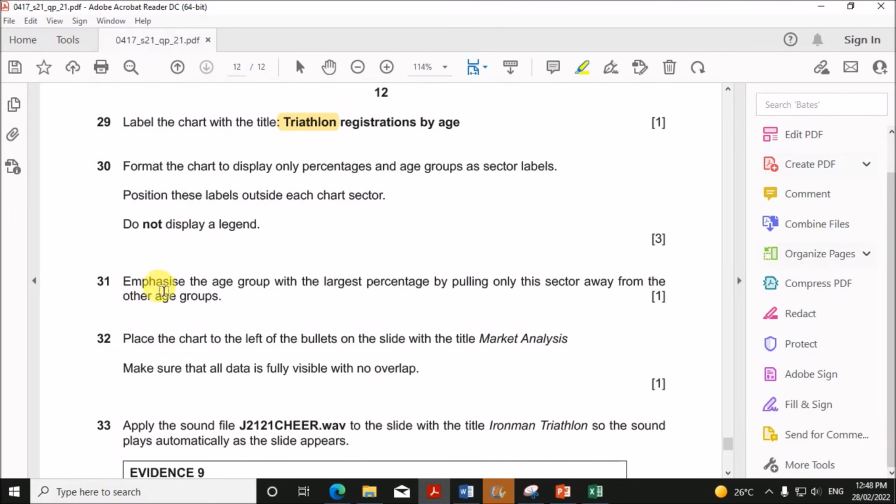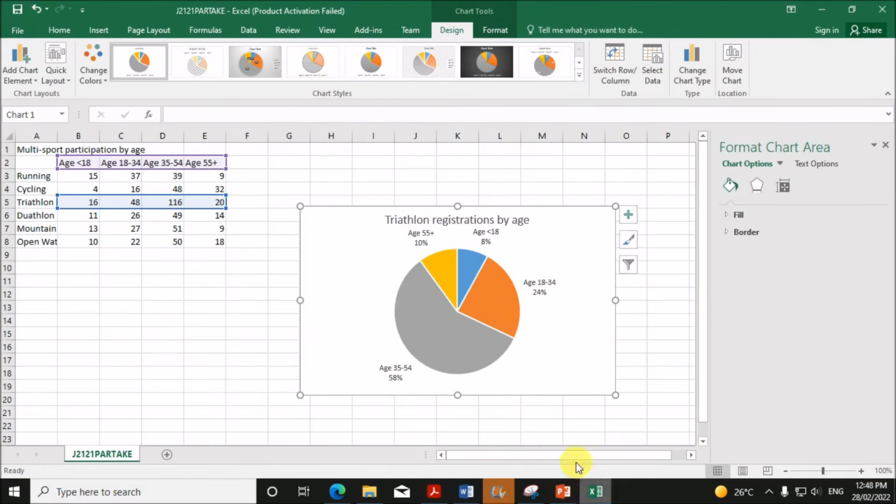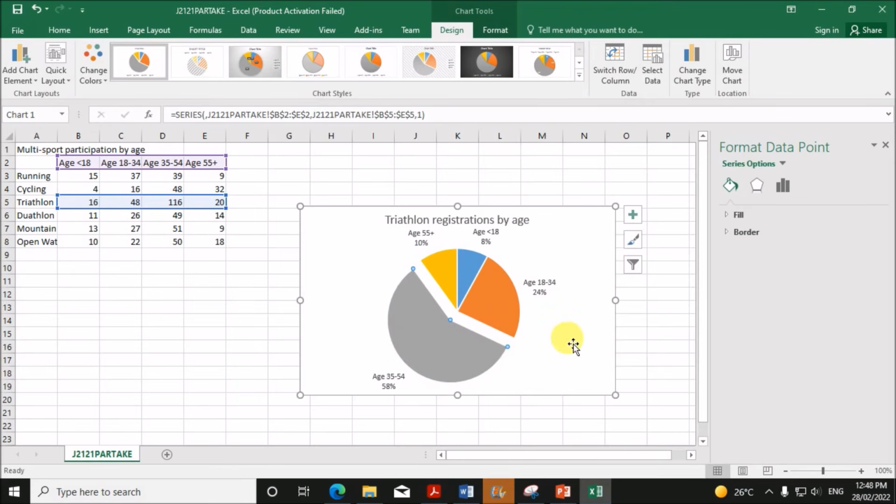pie chart. Emphasize the age group with the largest percentage by pulling only this sector away from the other age groups. So this is the largest one. Click twice on this sector. So only that one will be selected. Just drag it out to show the emphasis.